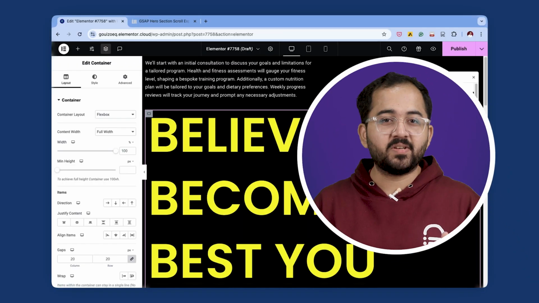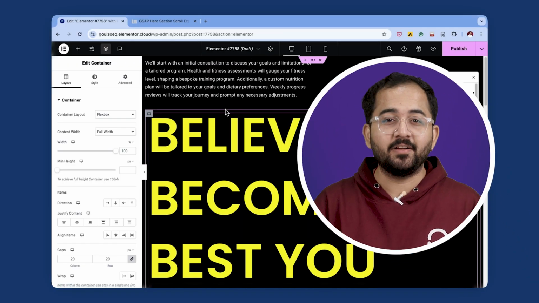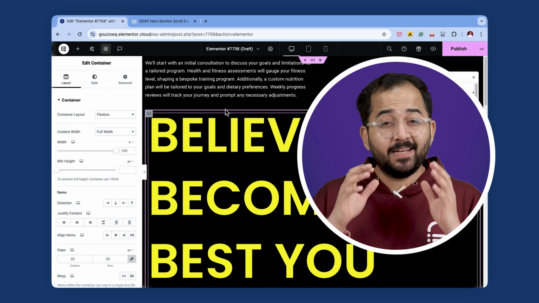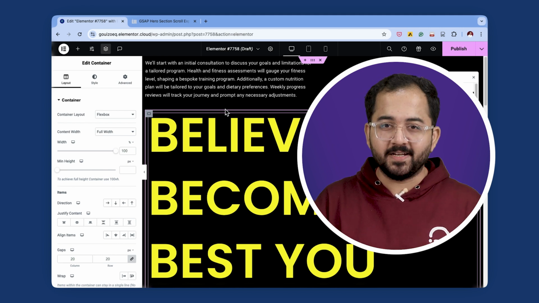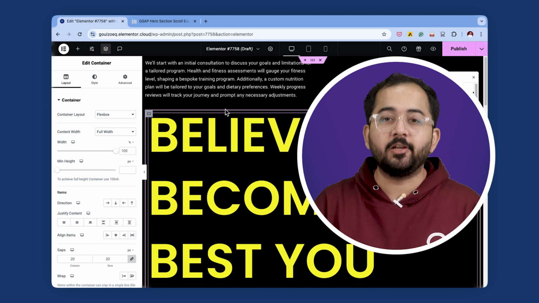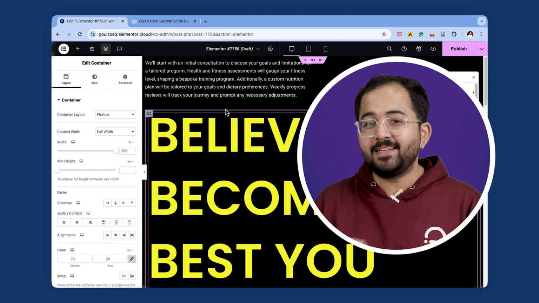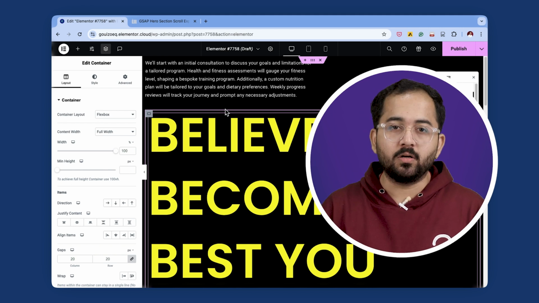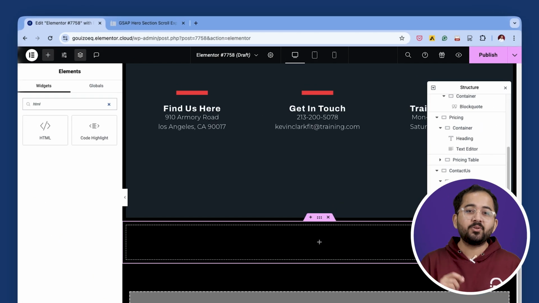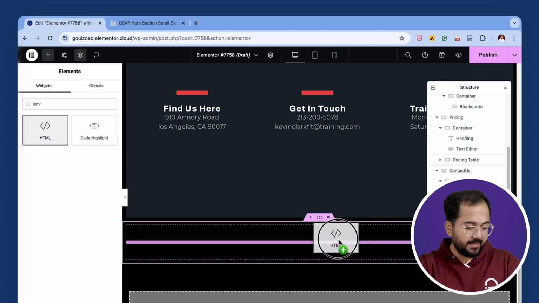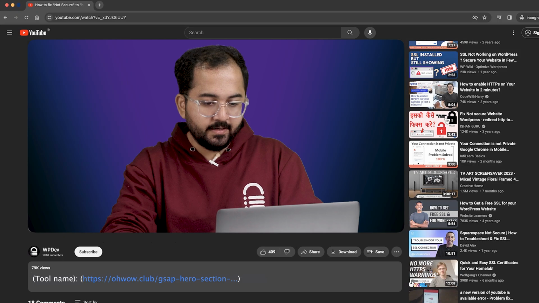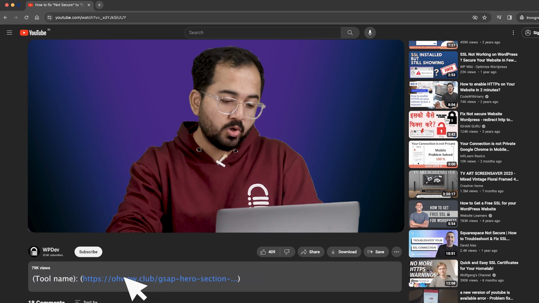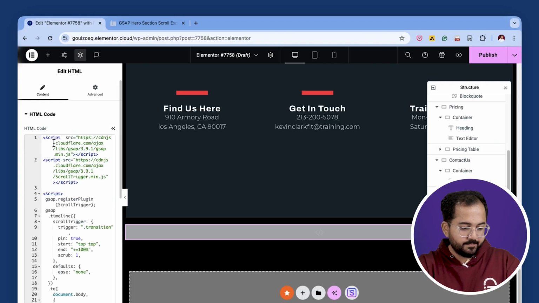Okay, I've got my page ready and I've added a big headline here with some text on the top. I know this isn't practical for all websites, but I've used it to show the effect clearly. You can instead use any size of text and the effect will still work. To add the scroll effect, we'll need to use a GSAP code. To do that, I'll drag an HTML widget like this, and go to the description, copy the code, and paste it here.